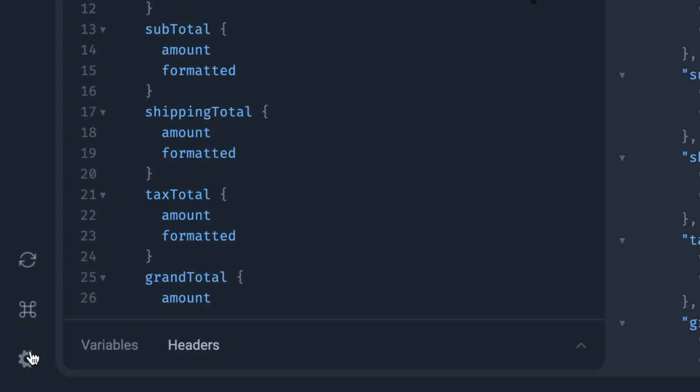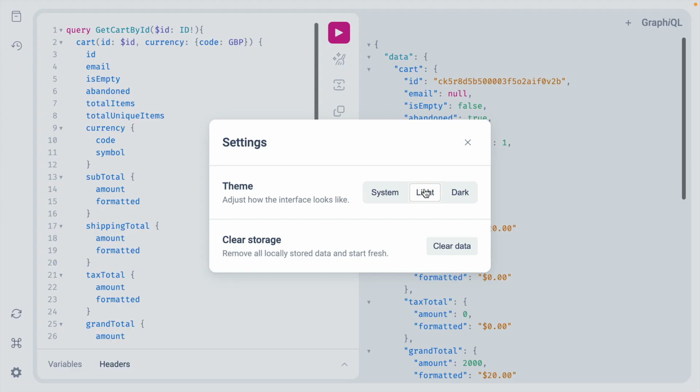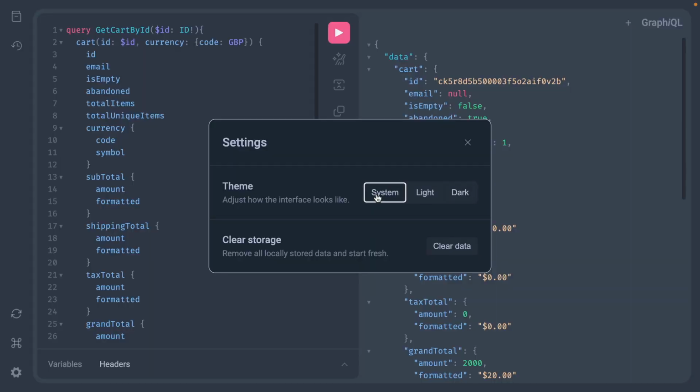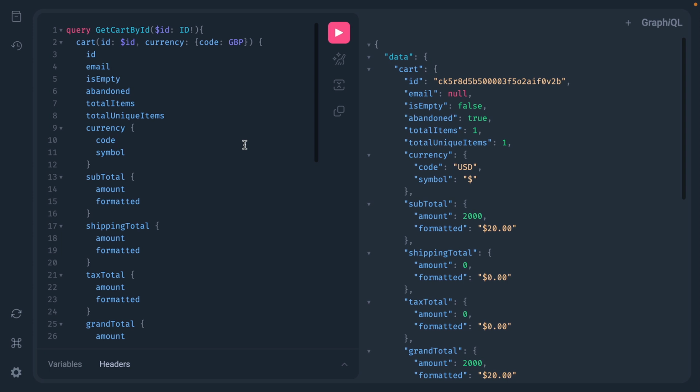Finally, let's explore the settings for GraphiQL. New to GraphiQL is the theme. We can set a light theme, or we can set the dark theme, or we can base it on our system preferences. If you want to remove anything from the GraphiQL storage, you can do that by using the clear data button. So that's it, a brief introduction into GraphiQL 2 and how you can get started.